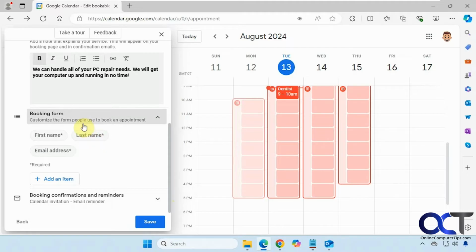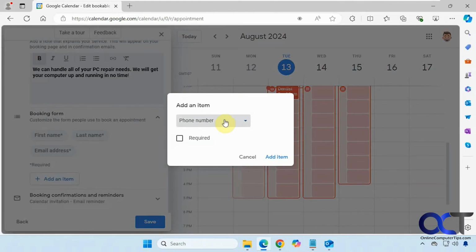And here's our booking form, so they will need to put in their first name, last name, and email address. And those are required. You could add another one here if you want them to add a phone number or custom item here. Let's do phone number. And you can make it required if you want.